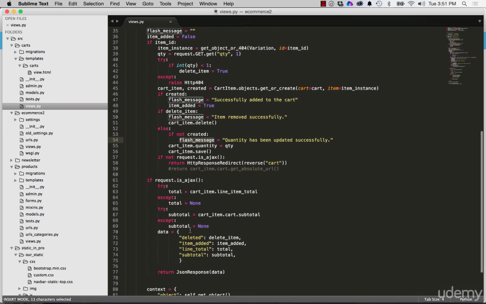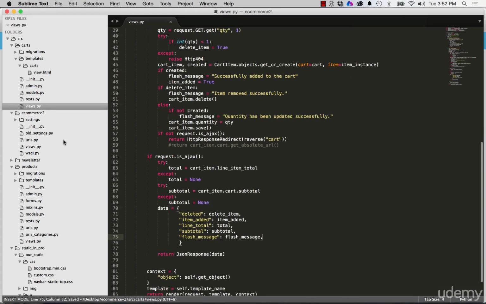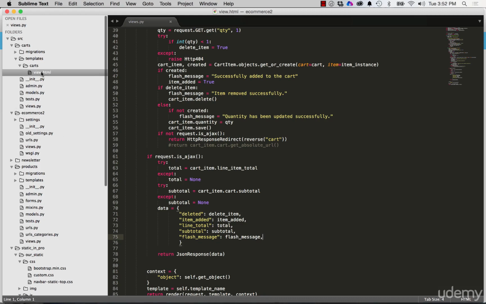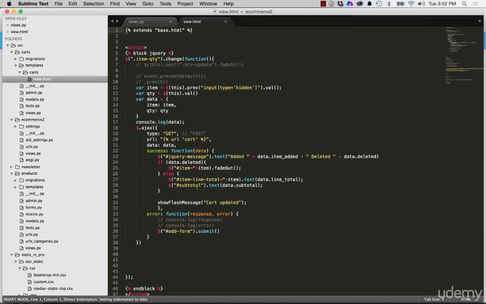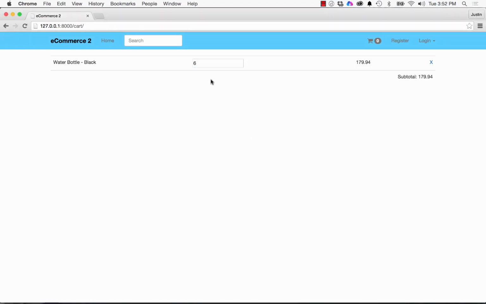All right, so now we just bring this in with our AJAX call. And our flash message will be down here. Cool. So let's go and look at our two different views. So first off, view.html. So this flash message is going to be right here, and it's going to be data.flashMessage. So that should show the message on the cart. So let's actually look at the cart. I refresh in here, and quantity has been updated successfully. So on and so forth.